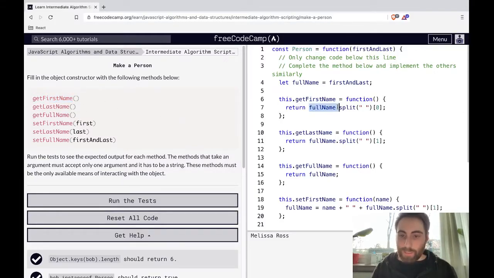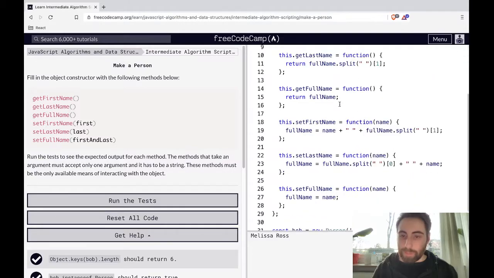Then we first make a copy of the input, and from that copy we split the copy, so it's going to be Bob Ross, and we just take the first element from that new array. Then there is a get last name. We're going to take the second element. Get full name is just going to return us the full name, so the copy of that input, Bob Ross.